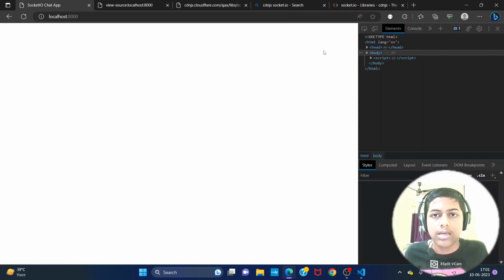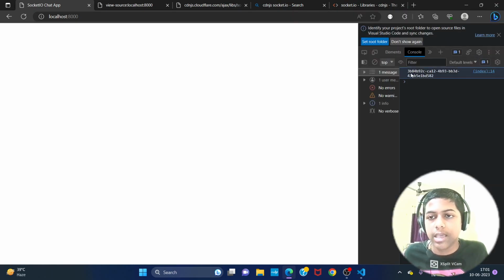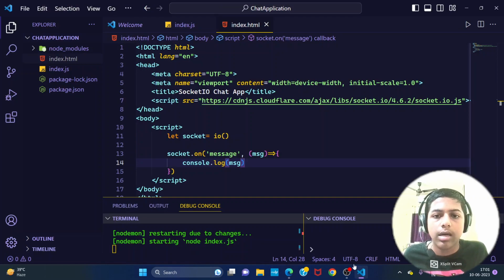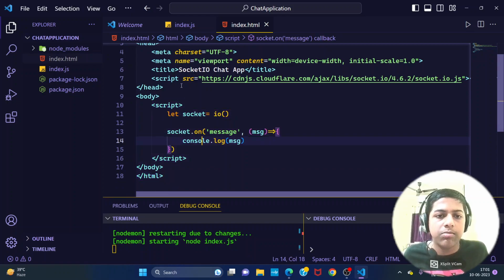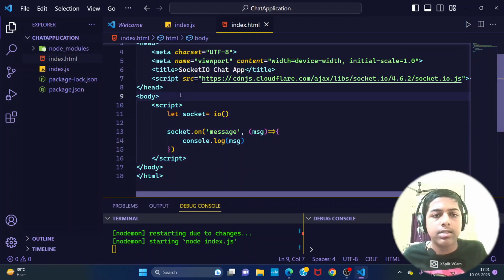Now, if I save this and reload it, I should get some data. And you can see here's the UUID that we send from our server side to the client side. So as you can see, this is how our Socket.io connection is made. Now the second task is to make one functionality so that a user can join a specific room ID.